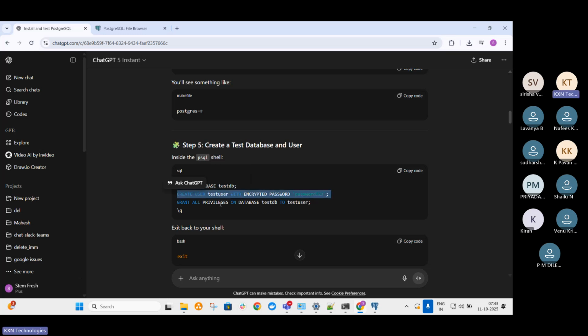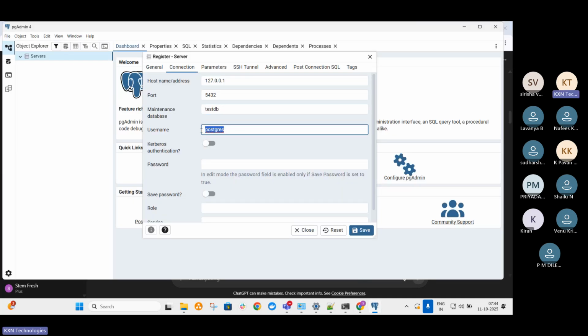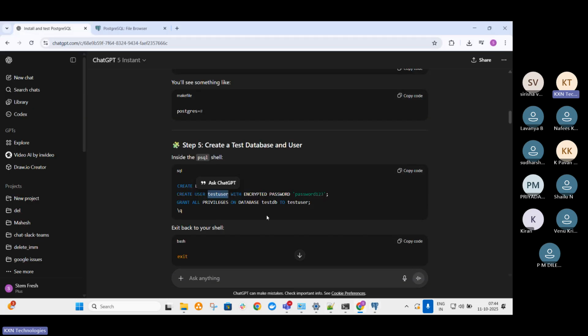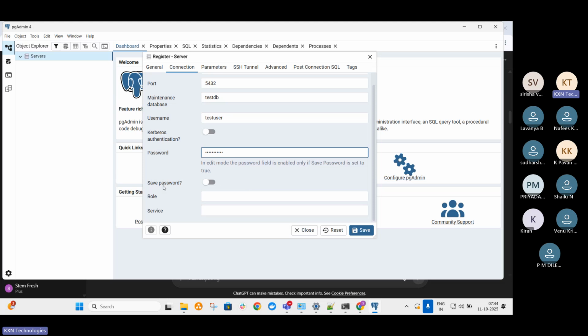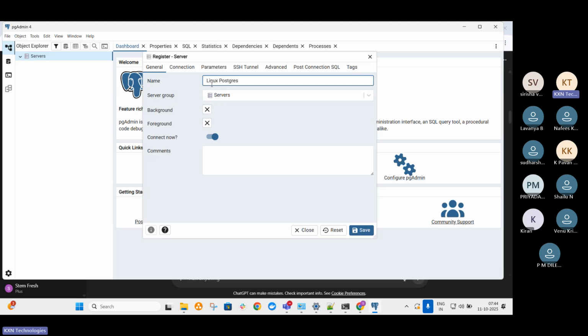And make sure, see, for example, when I copy, it is copied with a space also. So be sure that you are properly copying the data. So username is this test user. And what's the password? We go back here. Password 123. Got it? That's it. So save password. If you just save password, next time you can directly connect. Okay. Now, if you see the connection, the server name is Linux Postgres server, or you can give anything.